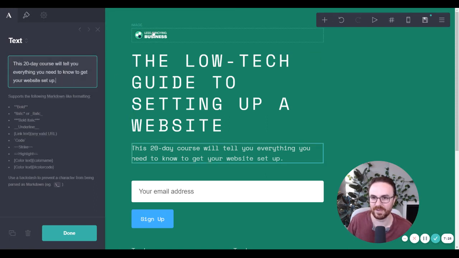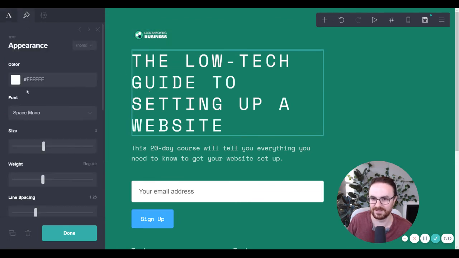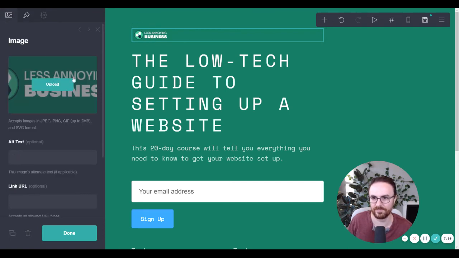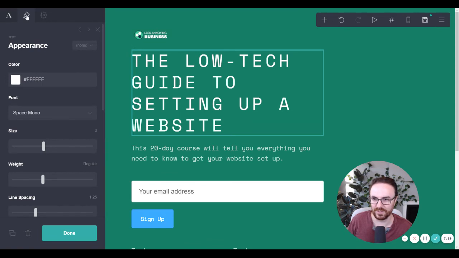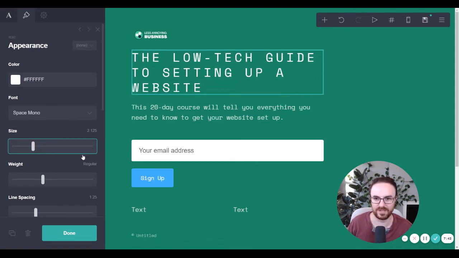Anytime you click on something, there's this little paintbrush icon up here. And the paintbrush icon is just defining what it looks like. So for example, if you want to make the image smaller, you click the paintbrush and change the width. That's probably the easiest way to do it. I want to make this text smaller. So I'm going to click the text, go to the paintbrush and just reduce the size a little bit until I feel like it looks good.